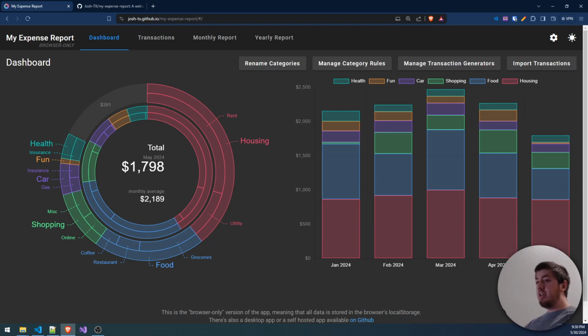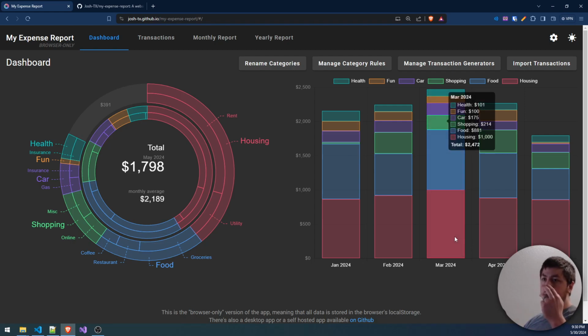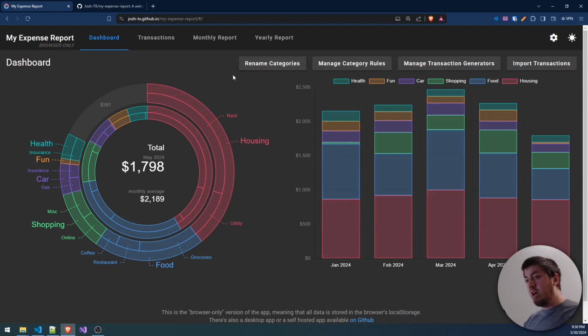As you keep using this app and you amass a lot of category rules, each month, most, if not all, of your transactions will be already categorized. So that's why, even though it takes a while to set up, most likely it'll be easy to maintain. So that's basically how to use it.